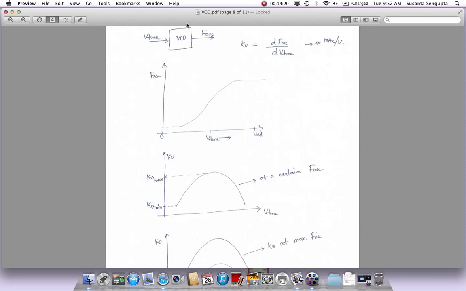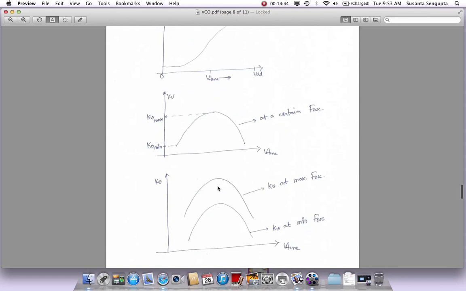Since it's a transfer function of a block, ideally we want this to be constant over VTune, but you have to keep in mind it varies, and you have to know how much it varies. These are the things you have to take care of in design, both design as well as system level calculations that you're doing for the PLL loop dynamics, its transfer function, its stability, and all those things. So that is KV.